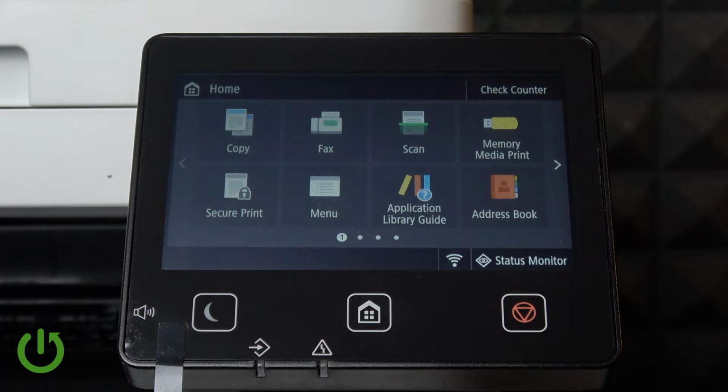In today's video, I will show you how to easily manage set line settings and the fax settings on your CANON i-SENSYS MF657Cdw.